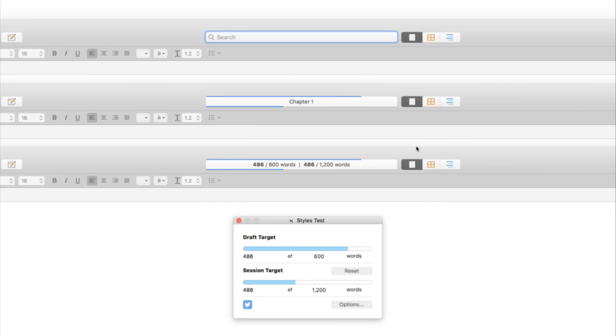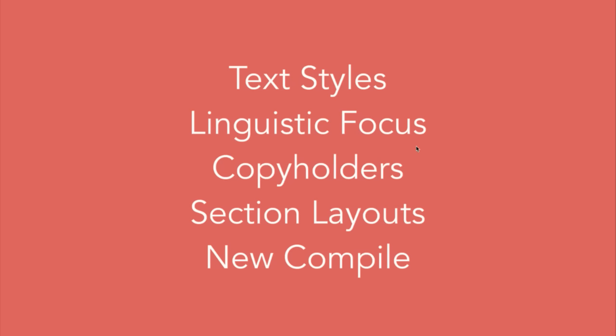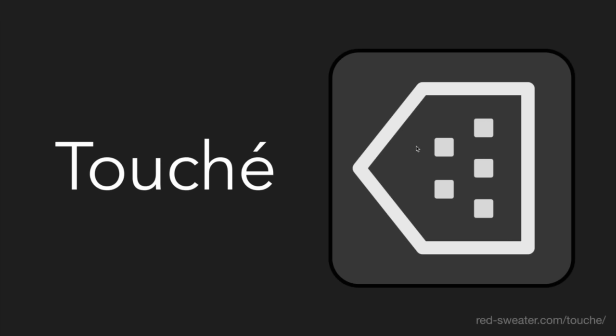Took a long time to look at the quick search box because it's just nothing short of amazing. But there was also a lot of other stuff that we looked at very briefly. Text styles, linguistic focus, copyholders, section layouts, and the new compile function. If you are looking for that app, which is called Touche, it is from redsweater.com, red-sweater.com/Touche. And that is completely free. It will emulate a MacBook Pro touch bar on your Mac.